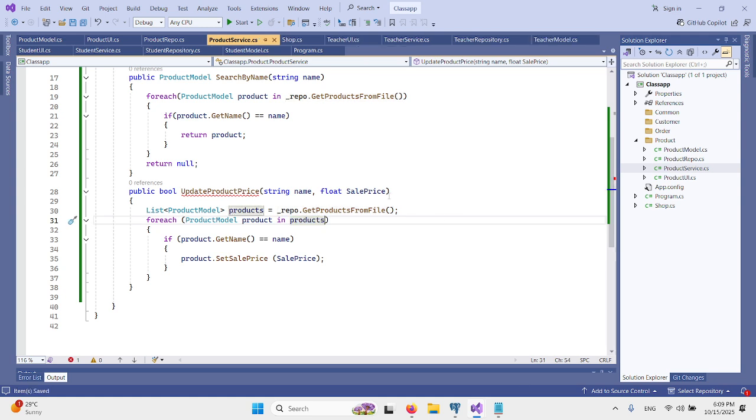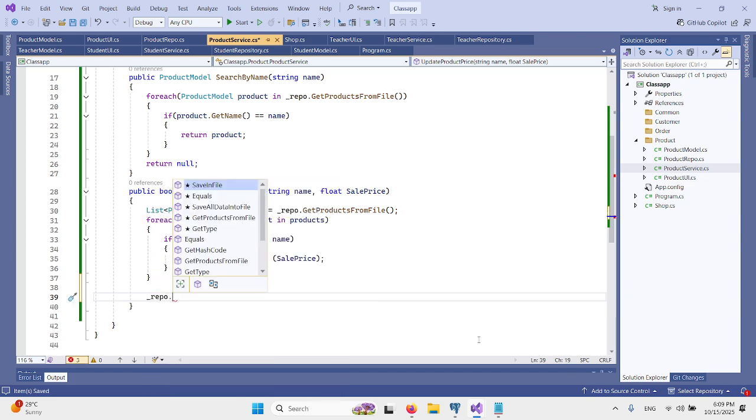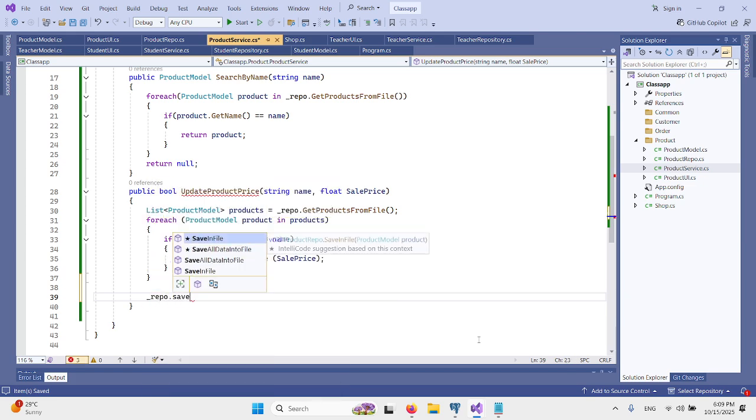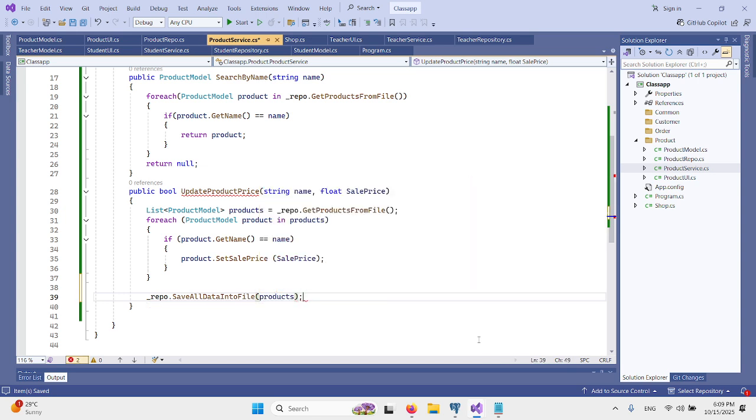हम यहाँ पे क्यों कर रहे हैं? We will load the data from the file into the list. We will loop on the list and we will update the price for any product where the name matches. And after this loop, what we will do? Repo dot save all data into the file and we will pass it a products list.